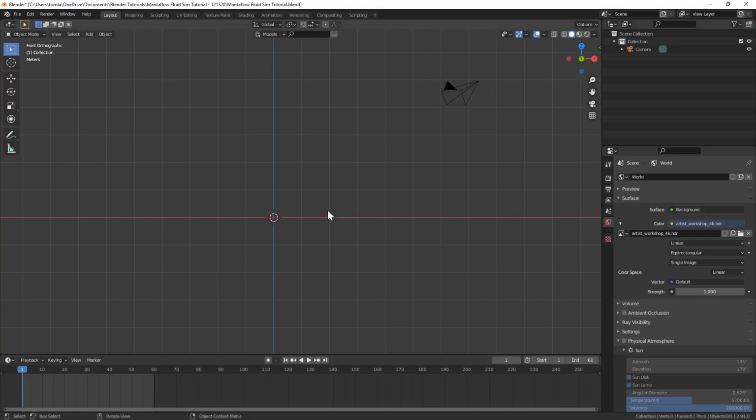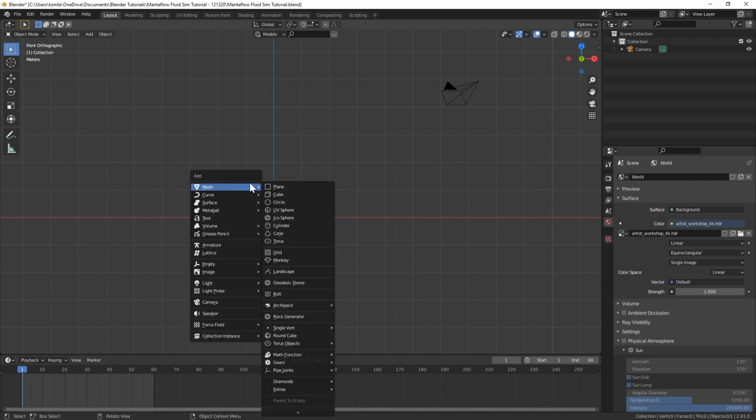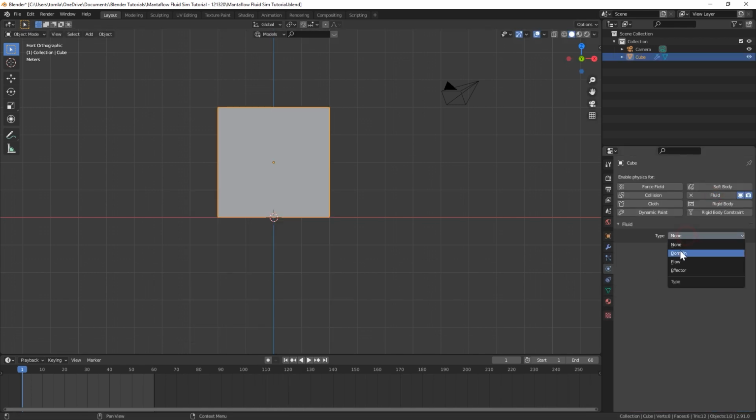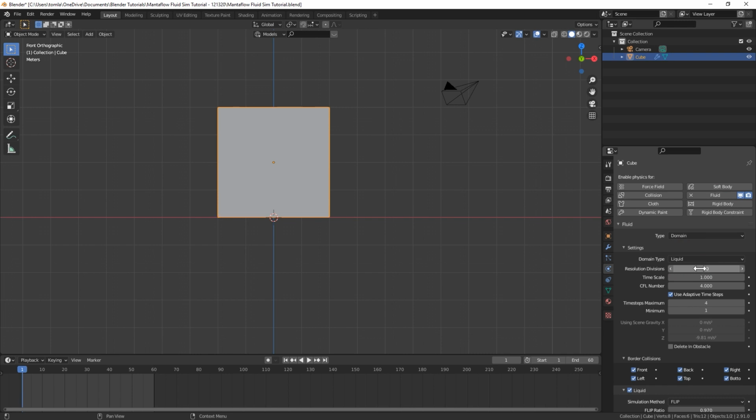So now let's go ahead and create just a full Mantaflow fluid sim, including the foam and the spray and bubble particles, just so you could kind of see how it all works together. So I'll bring in a new cube, scale that up by 2, make it a domain, and I'll do something like 80 for the resolution.